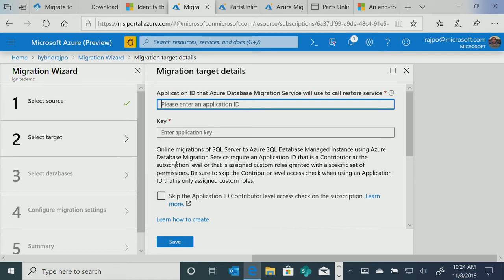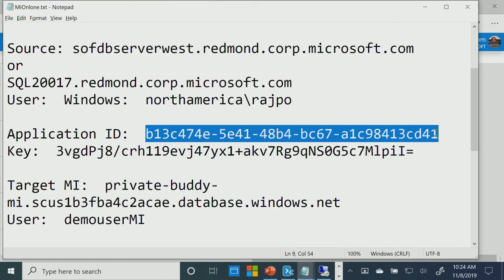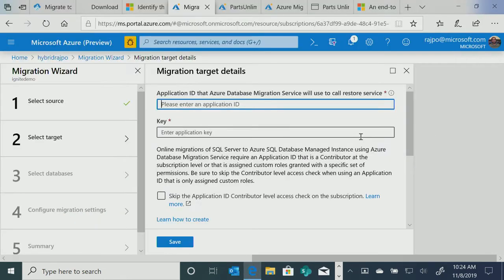When you are ready to do the cutover, that's the time that you take your final backup and provide it to us, and we use that for restore. For that, we need to upload those backup files to the blob storage at first. That's an Azure resource. Managed instance is also an Azure resource. To connect to these and interact with these services, we use the app ID, application ID. So I already created my application ID here that I'm going to use.